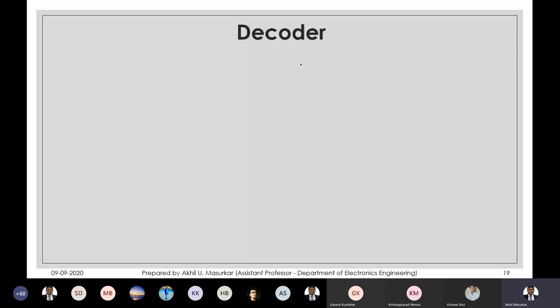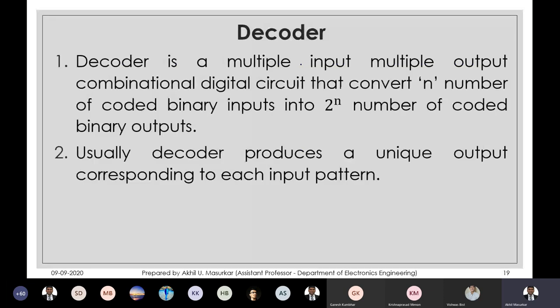Okay. So let's go ahead and see another class of MUX-like circuit, that is called a decoder. So decoder is a multiple input, multiple output combinational logic circuit. So MUX was many to one. DMUX was one to many. Now can we have many to many? That is the question. So the answer is yes.